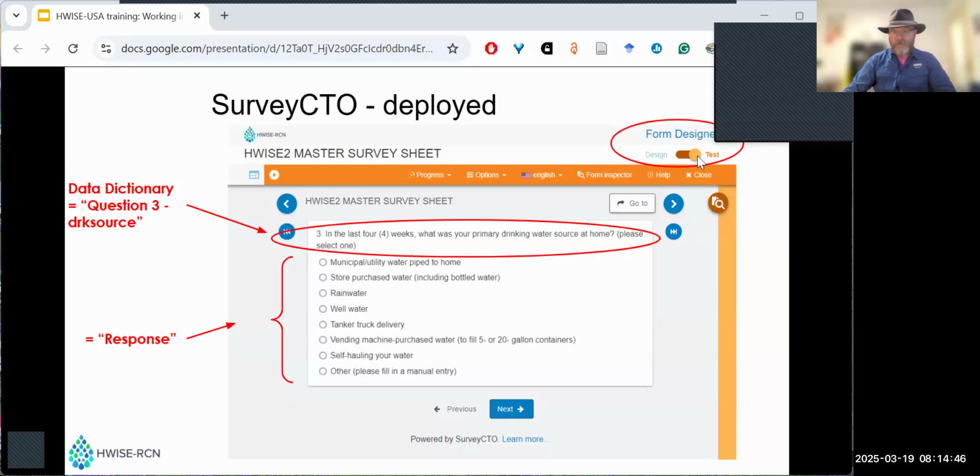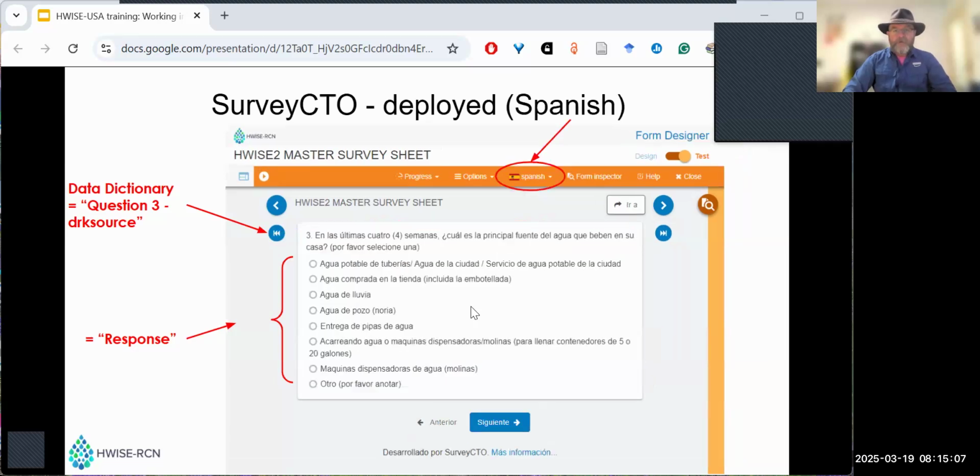Now we're in test mode, and this is what the web version looks like. The mobile version looks something different because it's optimized for your mobile format. But when you're testing in SurveyCTO, if you share the survey with somebody to preview it, it shows you both the web version and the mobile version side by side, so you can see what it looks like on a mobile device.